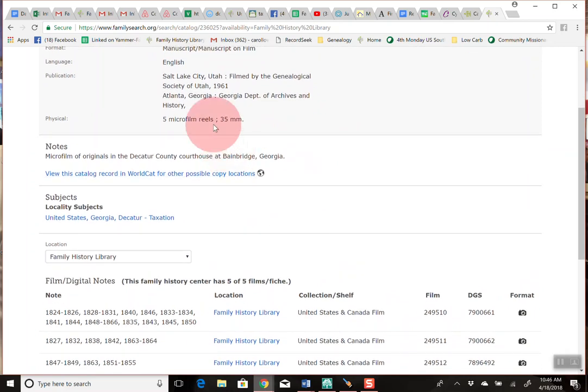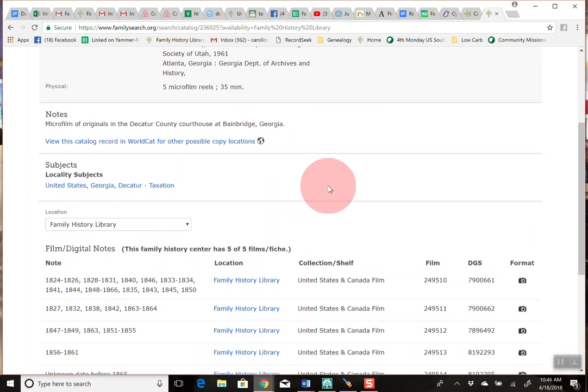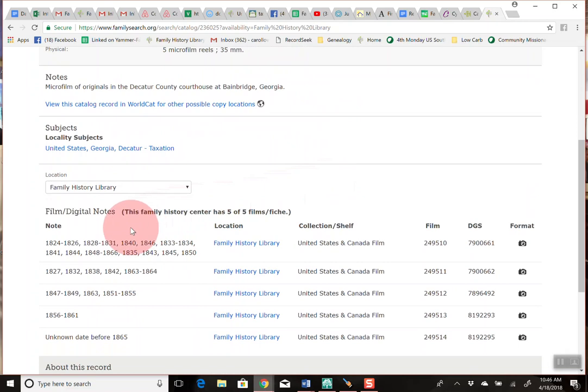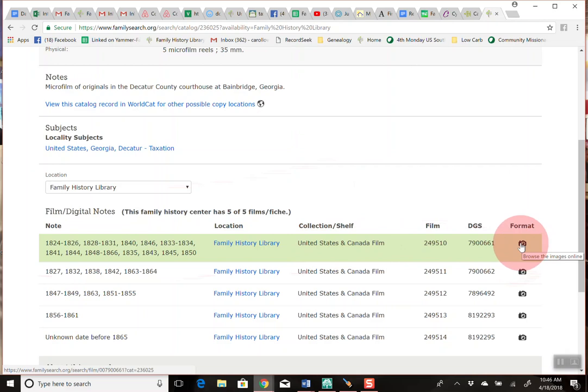And there are 5 microfilm reels. So what we're going to do is look at this first one. As you can see, the first one covers these years. The location is the Family History Library. If you were to go to Salt Lake City, they would be in the United States and Canada film section. Here's the film number. But what I love is that over here on the right, anytime you see a camera, you can browse the images online.